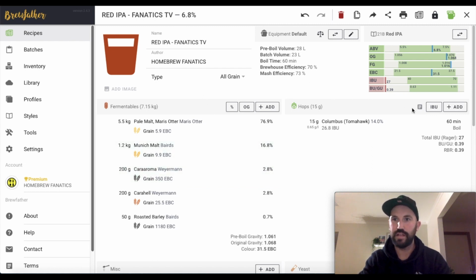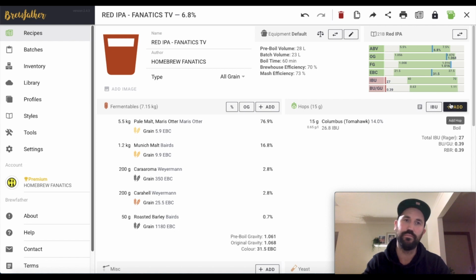So that's all we're going to do for the early additions. If you notice, a lot of the Homebrew Fanatics recipes, we're not doing a lot of in-between hop additions. It used to be pretty common to have a 60-minute addition, then a 30, then a 15-minute and a 5-minute. But more and more now, craft breweries are just doing an early addition, then all late after that, especially with hop-forward beers and hoppy styles like Red IPAs. So that's what we're going to do here.